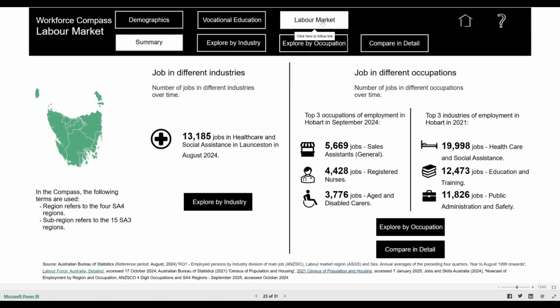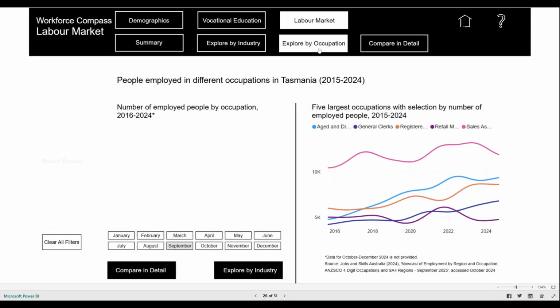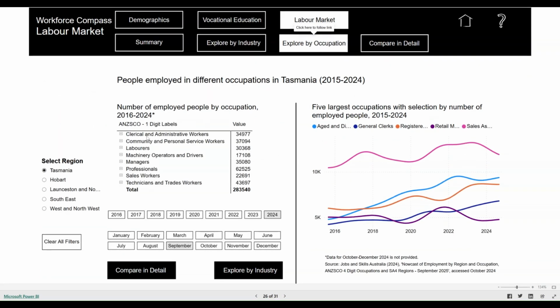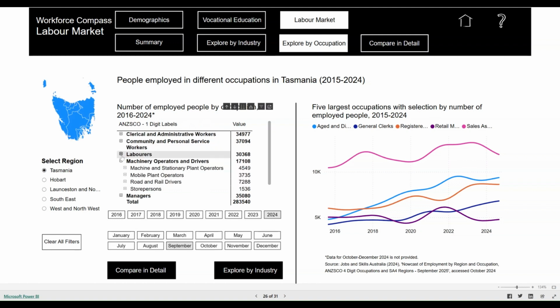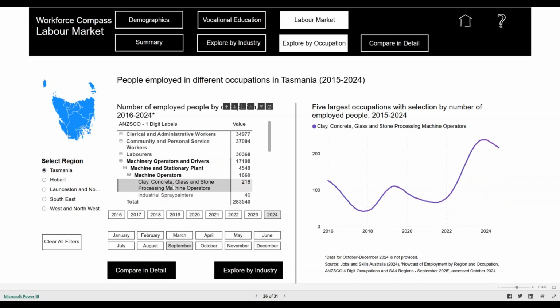Finally, let's take a quick look at labour market data. Labour market data is only provided at the regional level, as it represents areas in which people may commute between their home and workplace. Again, you can use the table to see information for specific occupations. As you select occupation types in the table, the graph will automatically update.